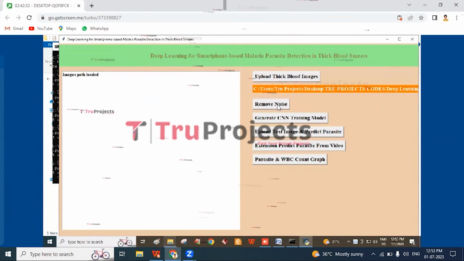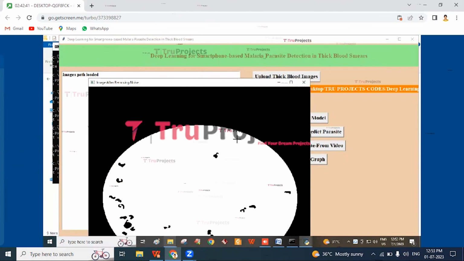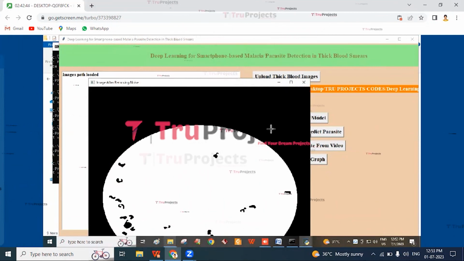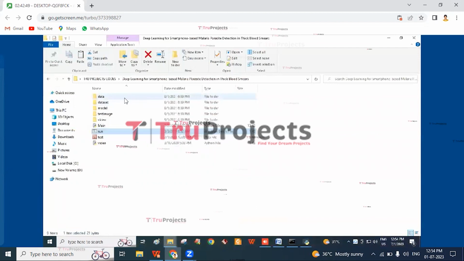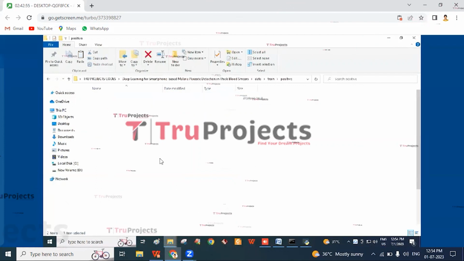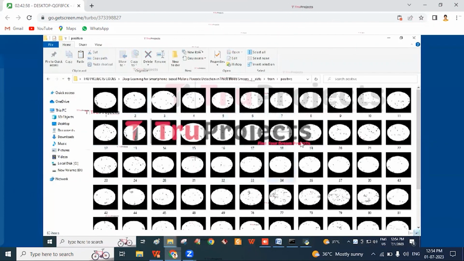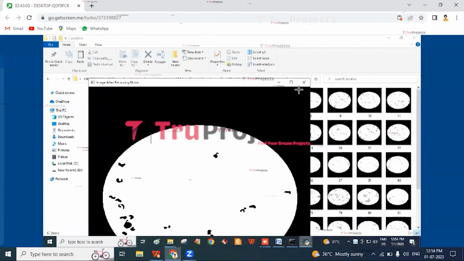And click on the remove noise button. After applying the noise removal technique, the noise of all the dataset images will be removed and saved inside another folder named data. Here in this data folder, it is saved in this positive folder after removing the noise from the images. It is not possible to show all the clean images, so I am showing only one image after cleaning the noise.